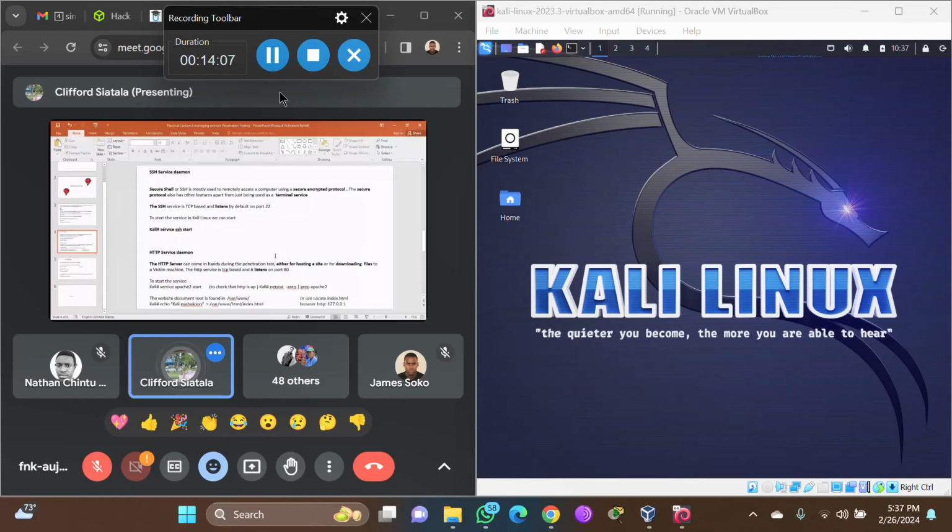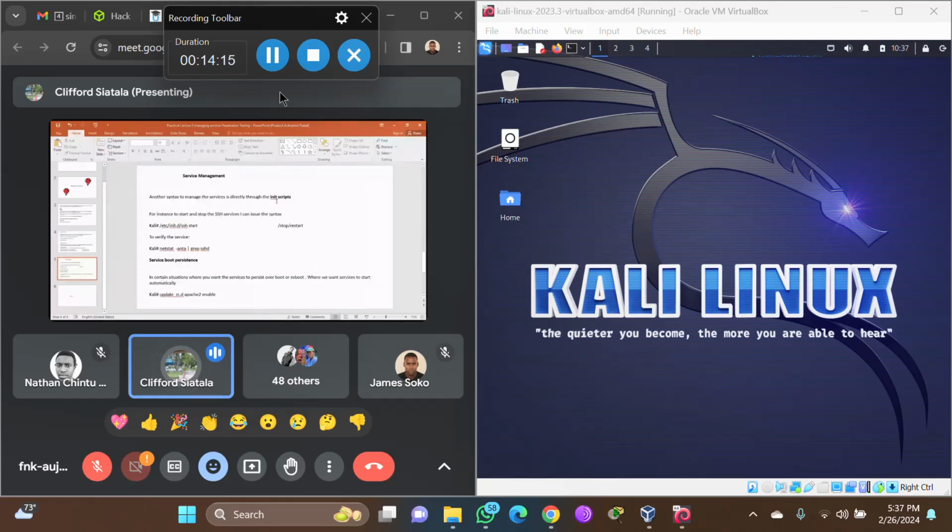To start it, that's how you start it. Service management: another syntax to manage these services is by using init scripts, and those are the commands you use. So we'll see also how you can make them start at boot time or disable them from starting at boot time. Okay, now let's go to the practical.